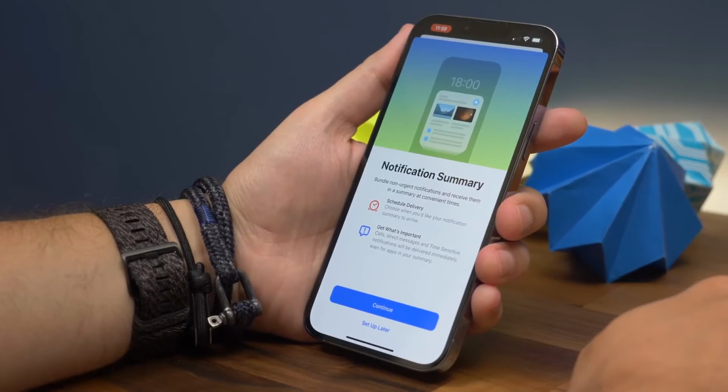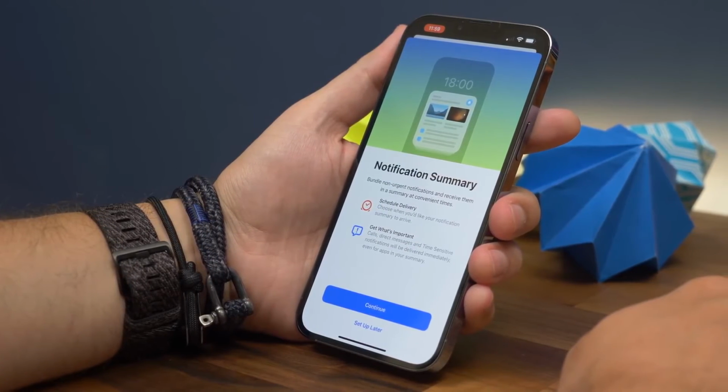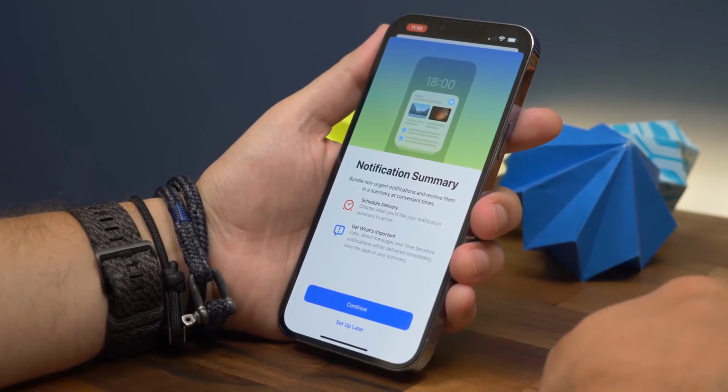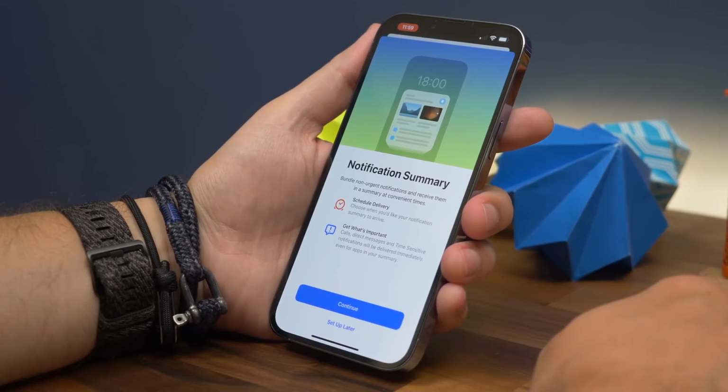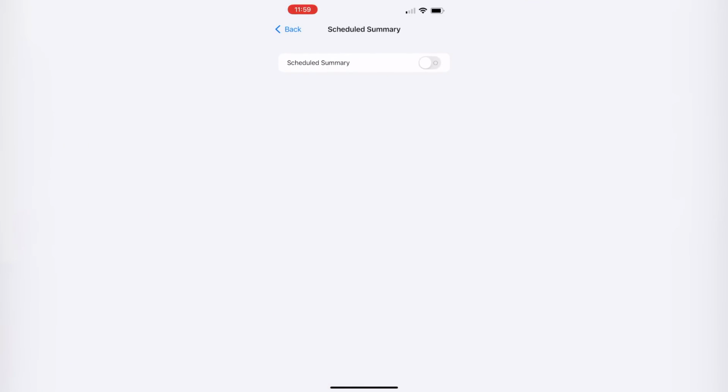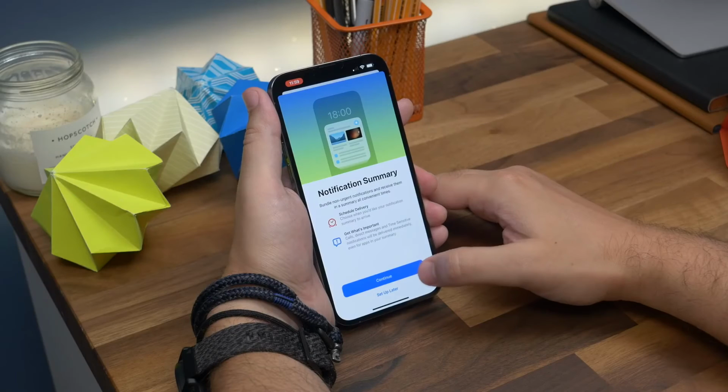Number 4 is bundling all your non-important notifications together. iOS 15 has a feature called Scheduled Summary, and it lets you bundle all the less important notifications together and then delivers them at the same time, rather than you getting random pings throughout the day. To enable it, go to Settings, Notifications, and tap Scheduled Summary. Now toggle it on and go through the setup process.